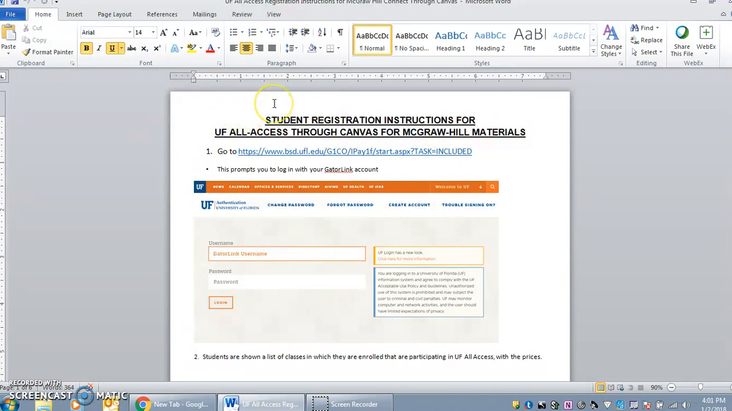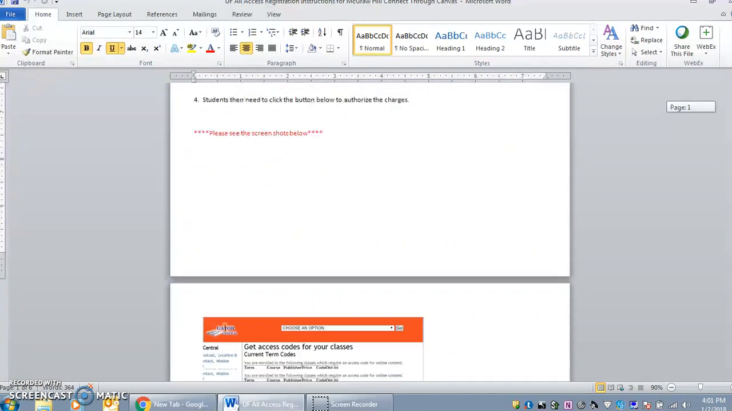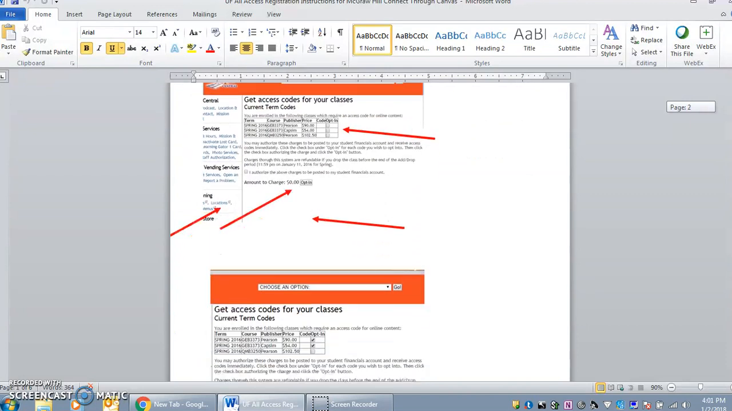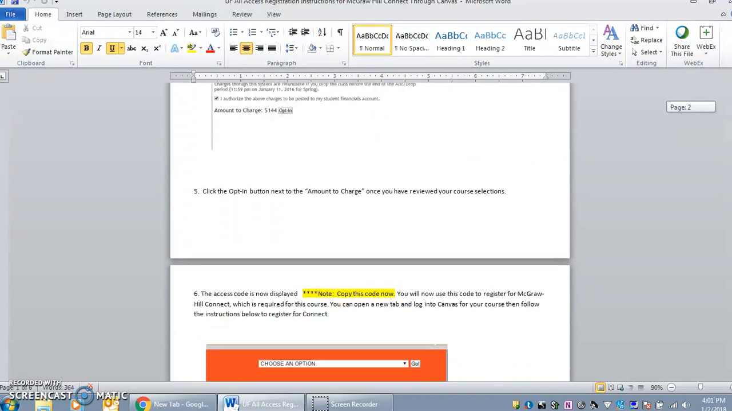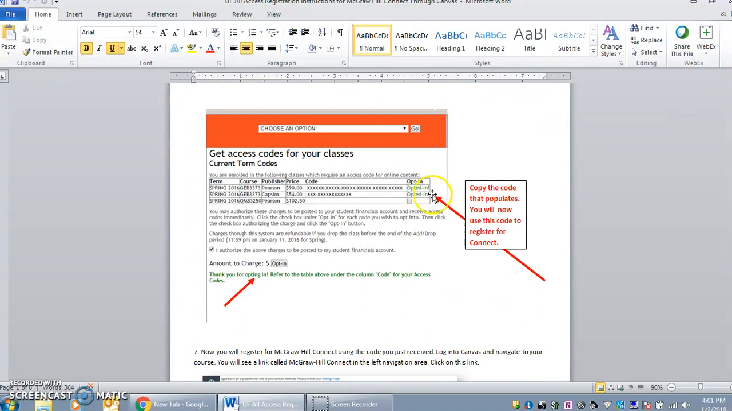So this will be posted in Canvas for you to access, and all you'll do is follow the directions, log into your GatorLink account, follow the directions to opt in for this course, and at that time it will provide you an access code. At that point, just save that page and have that access code readily available.